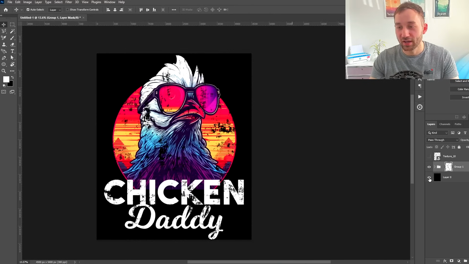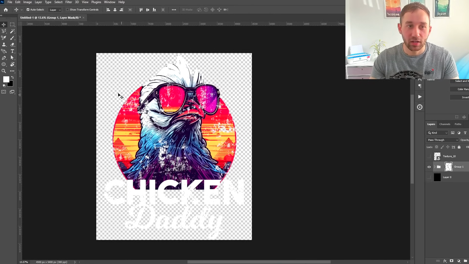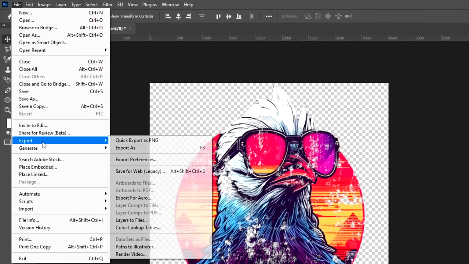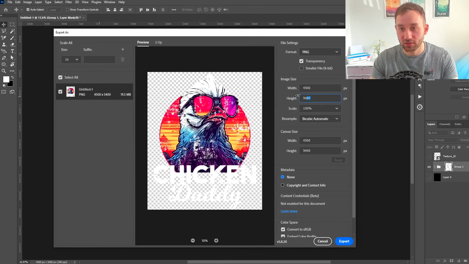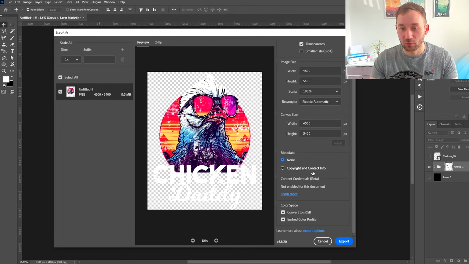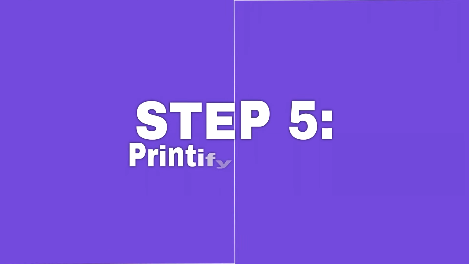Once you're done with your design, just make sure to hide the background layer, and then you want to head up to File, Export, and click Export As. In terms of the settings right here, you want to make sure to select PNG for the format, and the width should be set to your project settings, and you don't really have to worry about anything else. Just make sure to click Export right here at the bottom right and save it to your PC.